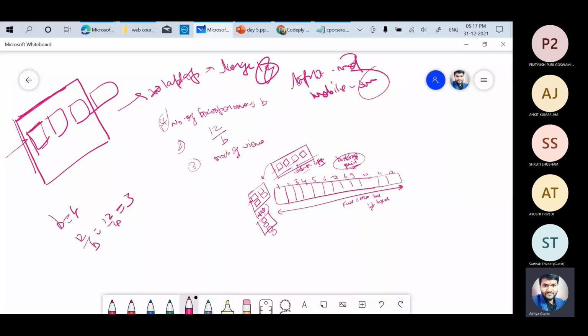First of all, you calculate how many boxes you want to appear per row. Secondly, you did 12 by B, so that is 12 by B, which is basically 3, right? Because it's 4. Then you're trying to find the mode of view. The mode of view is laptop. So those are basically the 3 things you should know whenever you're working with grid systems. I will tell you after a few minutes how to code it.